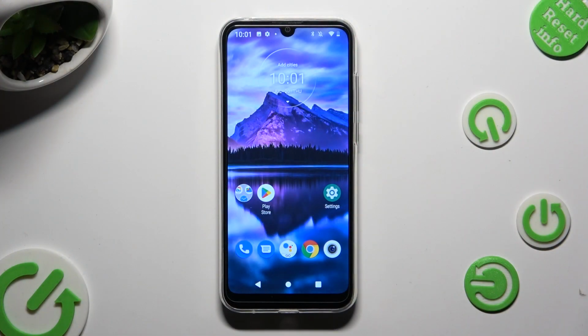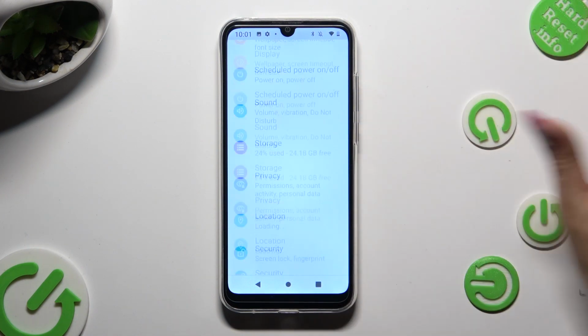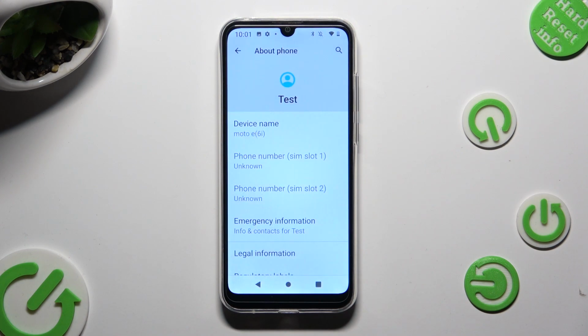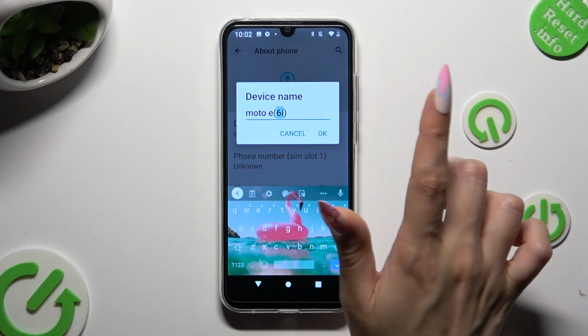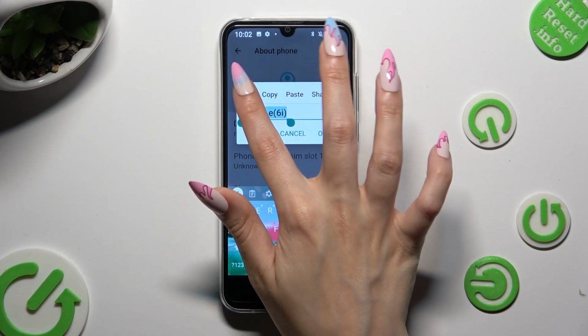You need to begin by going into Device Settings and scrolling all the way down to access About Phone. Now tap on Device Name and type in whatever you wish to. In my case, Sunny.